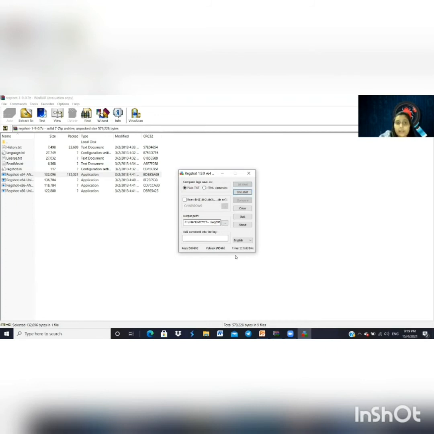Okay, now once the shot is taken, the statistics of the shot will be presented over here. This is the Rexshot GUI with the shot statistics: keys, values, and time taken. Step 6.